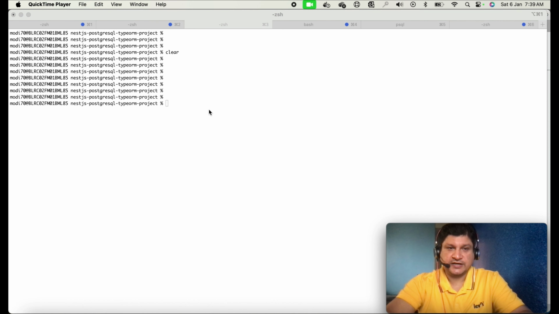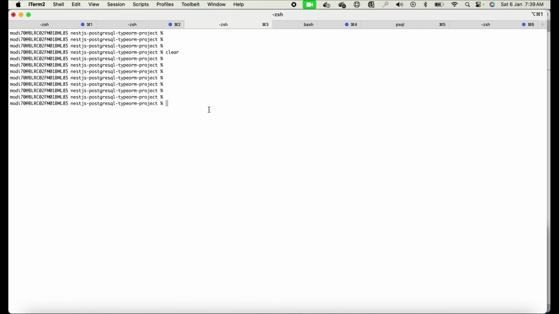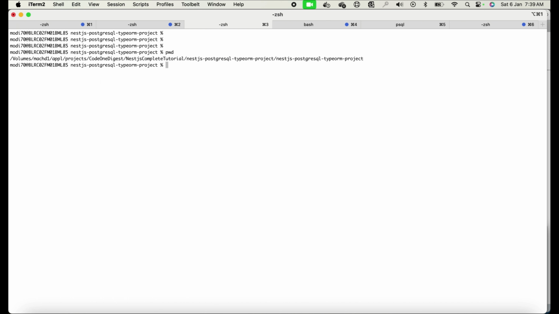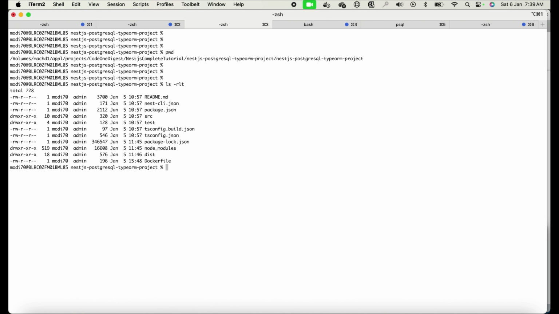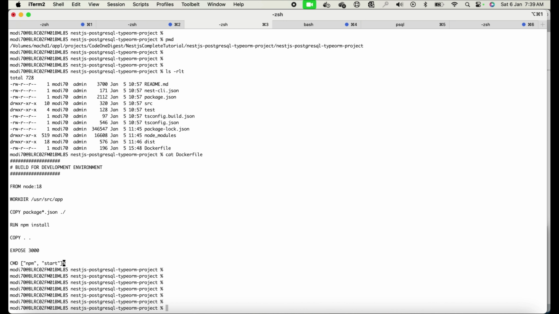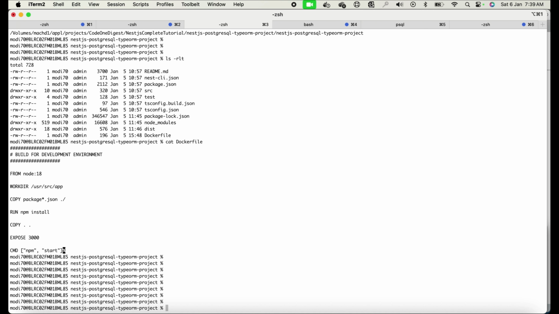So this is my project directory where I am. Let me check what all images I have. So docker images. So these are images available in my local which are quite old, 4 weeks old and so on. And this is my project directory. I have a Docker file here, right? Cat Dockerfile. It's the same file we saw in our Visual Studio Code. So now we can build our image.